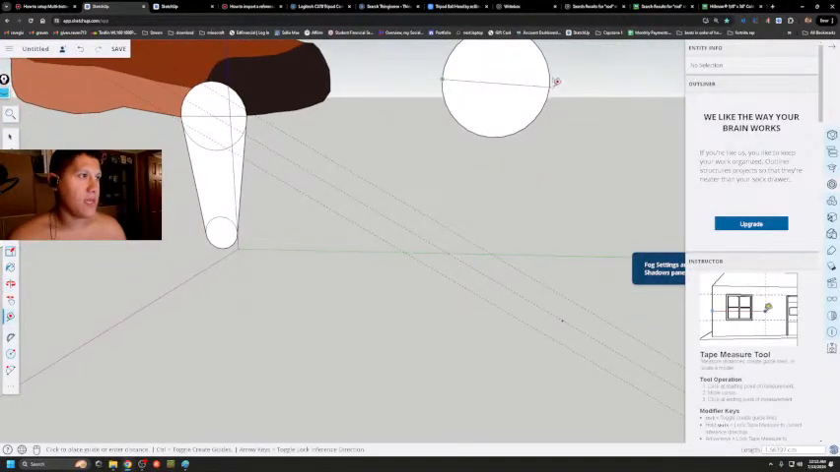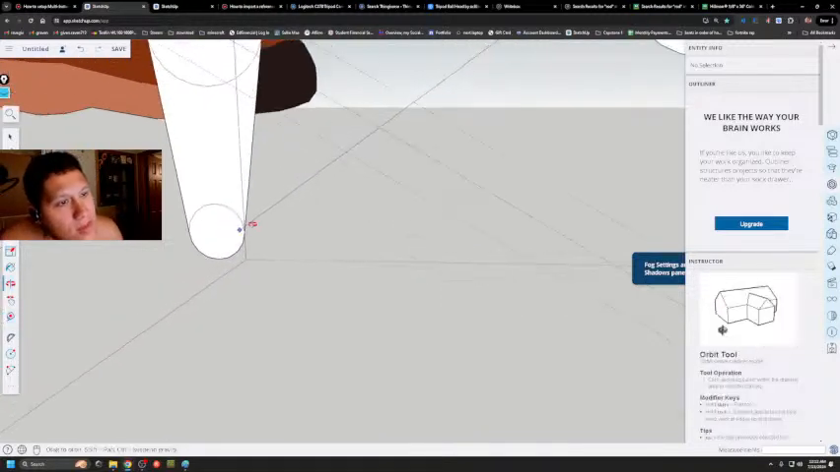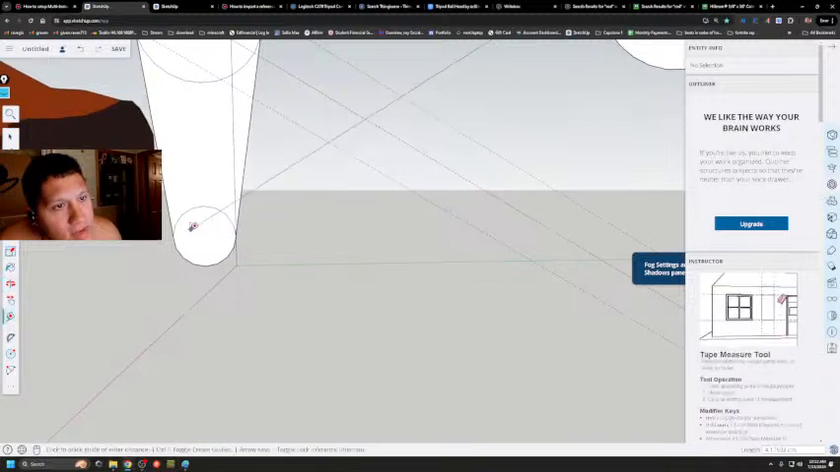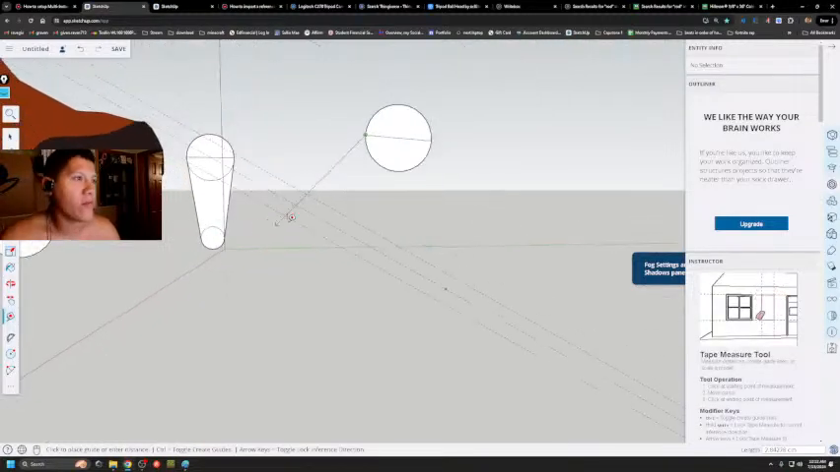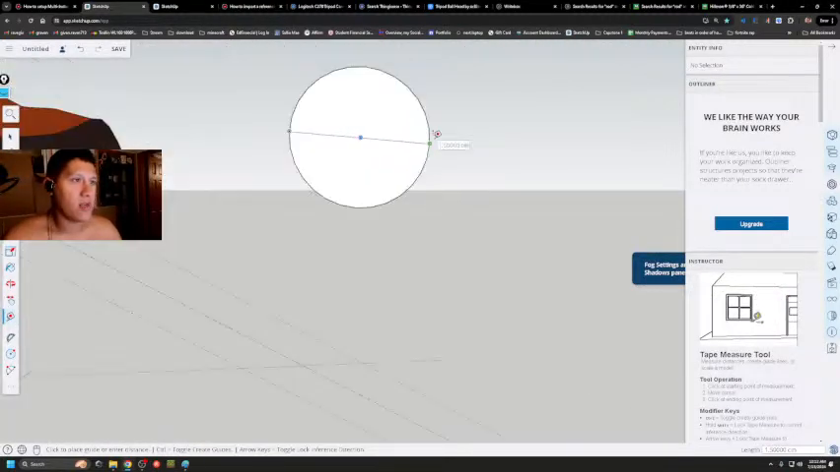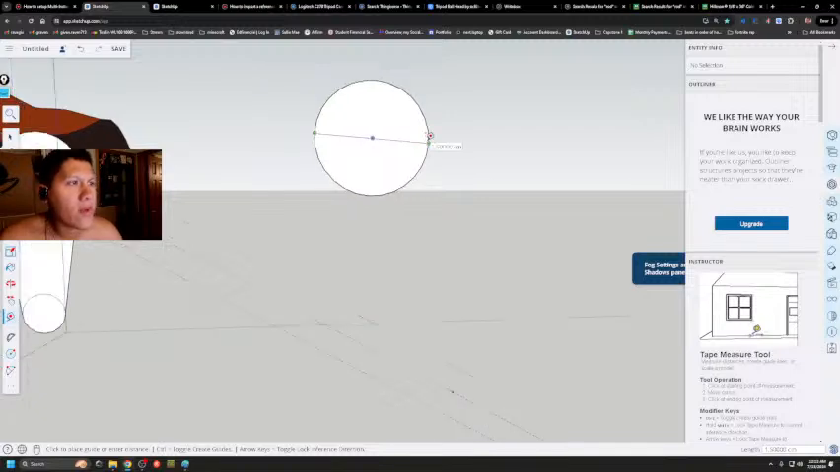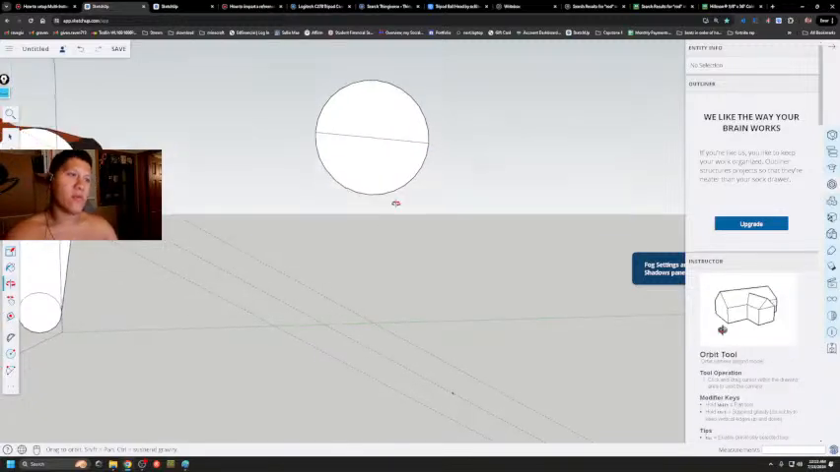Why is it a funky angle? Oh, it's because that's the segments. Maybe I should have made the segments so that it literally splits in half. This one splits in half. So I messed that up. Either way, it's 1.5 centimeters.